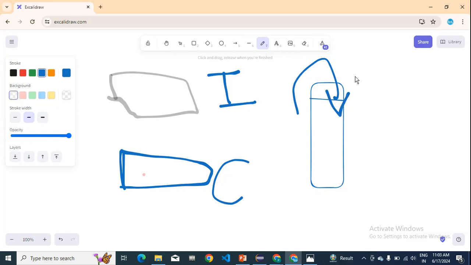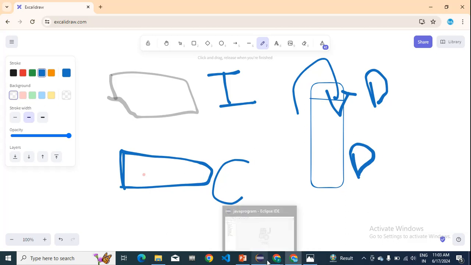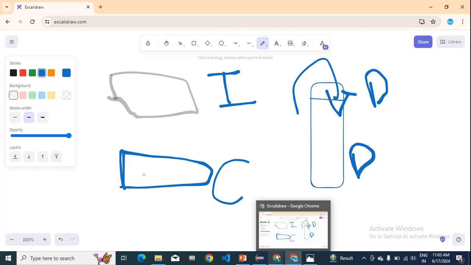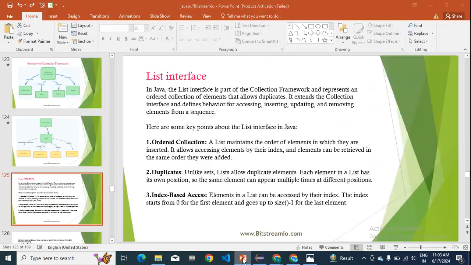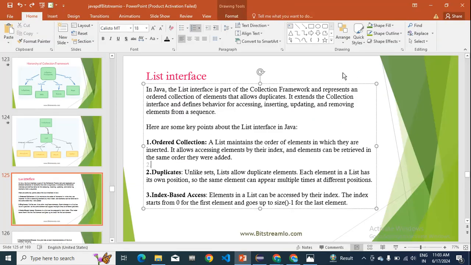And we can also write duplicate values. Suppose you store d over here, and again if you want to write d, you can store it. You can repeat the value. So you can also duplicate the value. This is the next point.